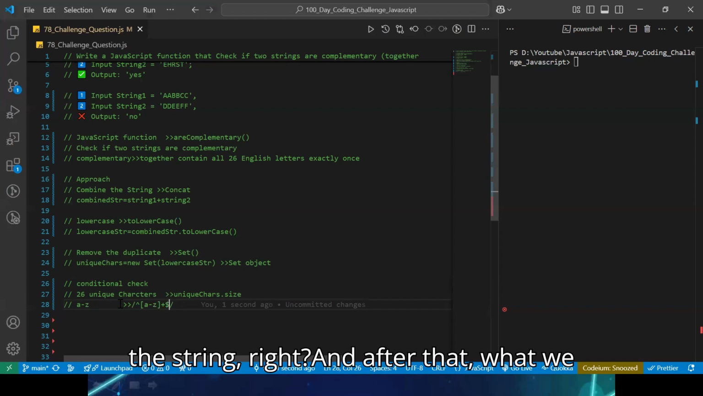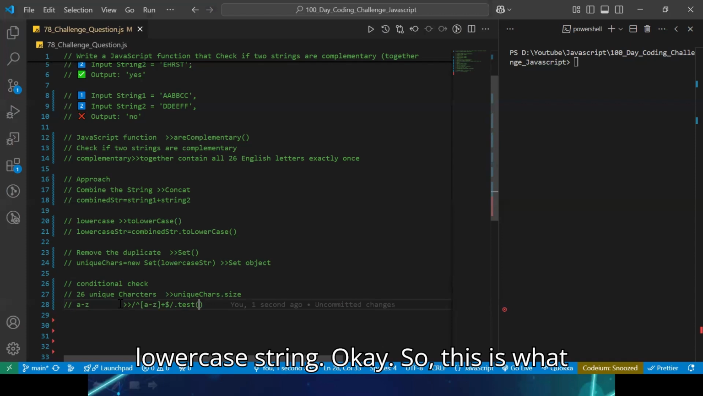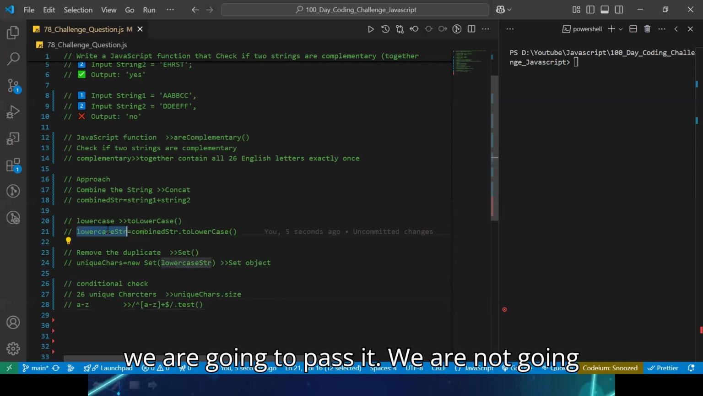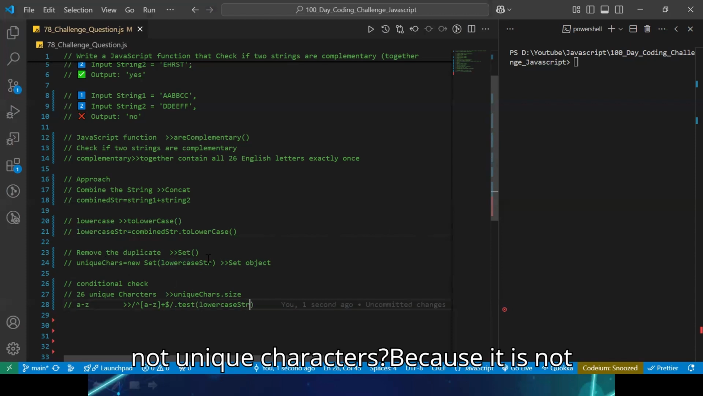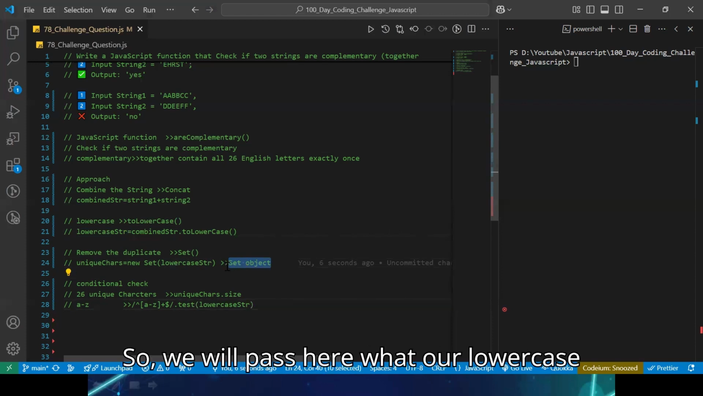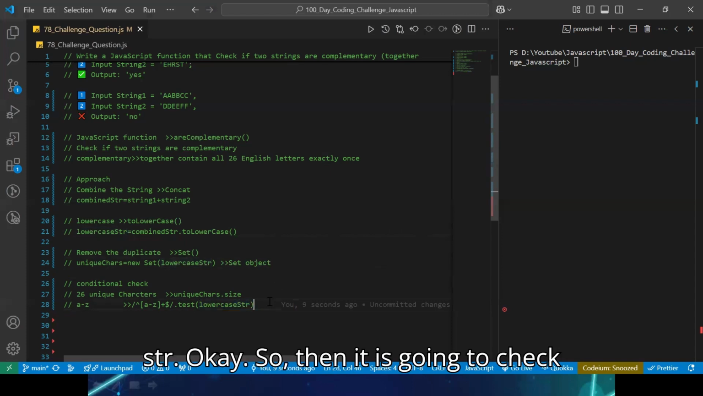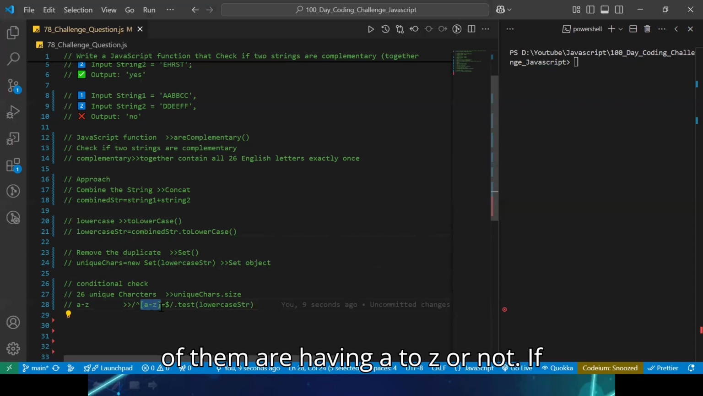And after that, what are we going to write here? We will be writing our dot test. And to this test, we are going to pass our lowercase string, okay? So this is what we are going to pass. We are not going to pass this unique characters, okay? Why not unique characters? Because it is not a string right now, it is a set object. So we will pass here our lowercase str, okay? So then it is going to check whether all of them are having a to z or not.